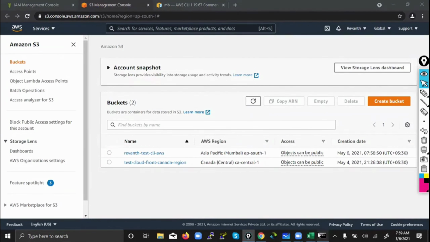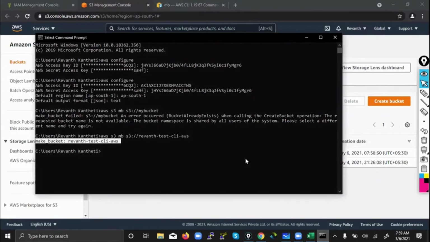Now someone asks you, I want a bucket in the Singapore region. How can you create it now? You know the command: AWS S3 MB S3 slash slash the bucket name. If I fire this command, where will the bucket be created? In the Mumbai region. But I want to create it in Singapore. So how can you do that through CLI?